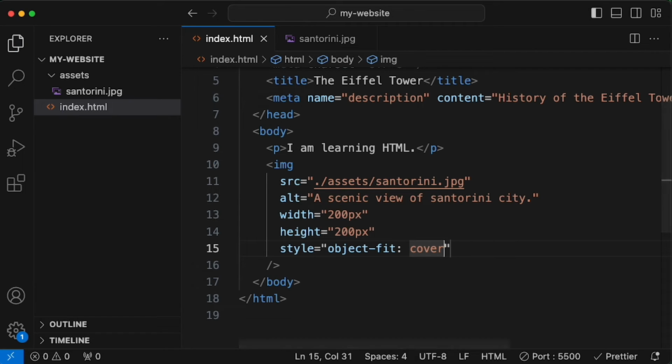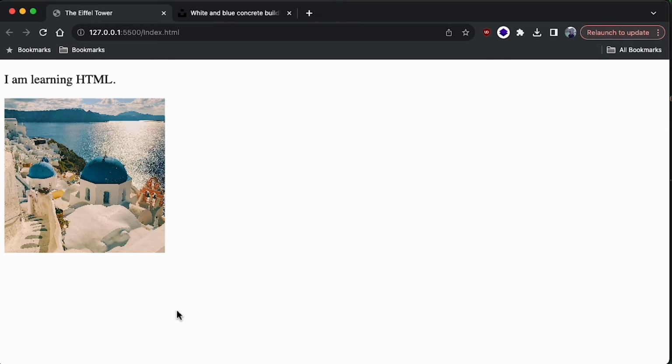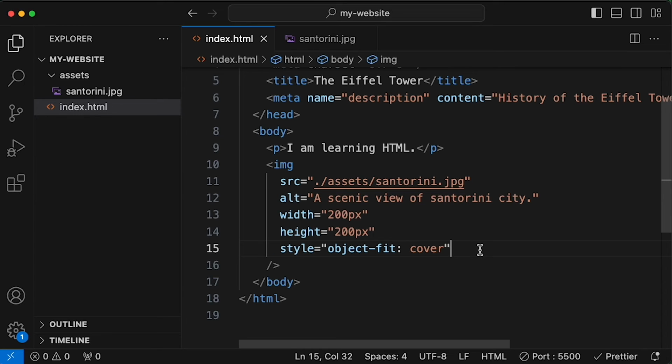If we save and then go back to the browser, we will see the image is essentially scaled according to its proportions. And this is a quick way for us to use CSS when we're working with images. Again, the property that we're using for CSS is called object-fit. And that is in a nutshell how we can add images to our HTML projects.